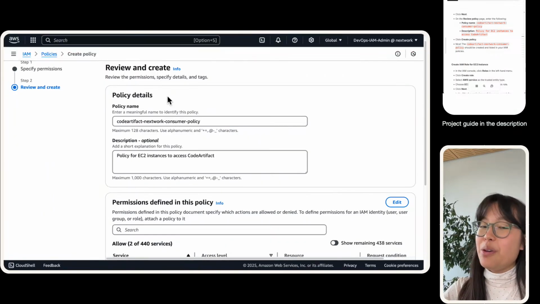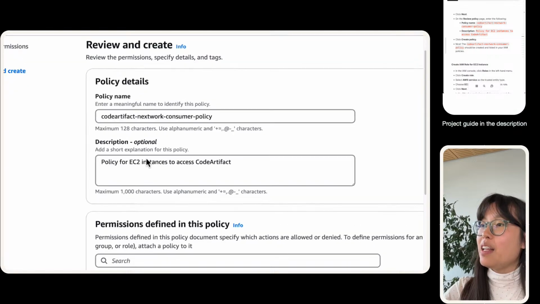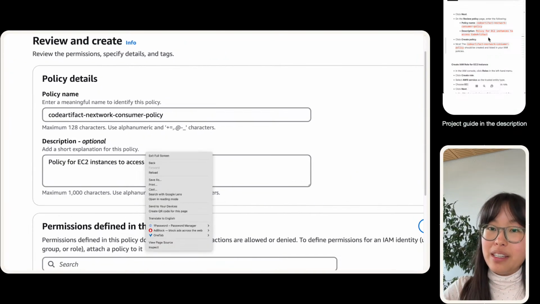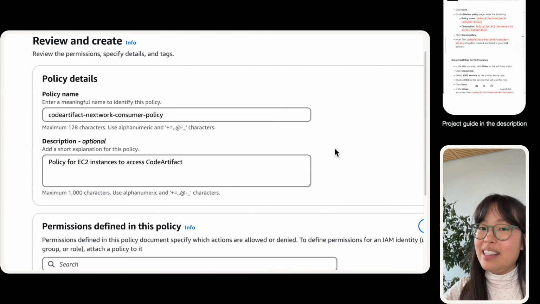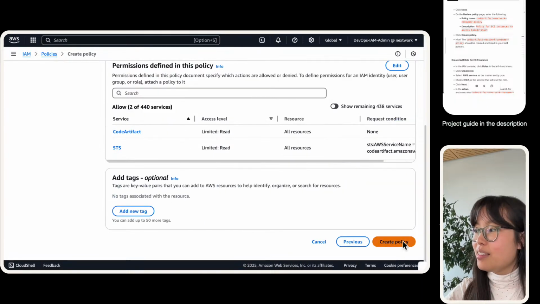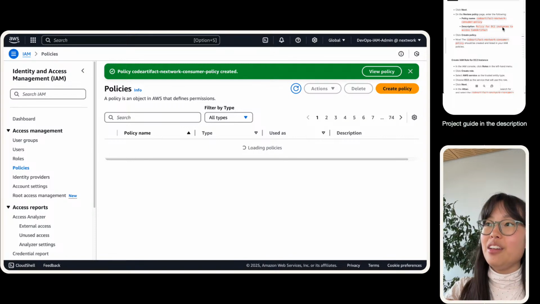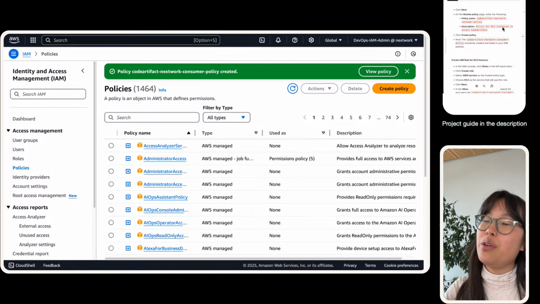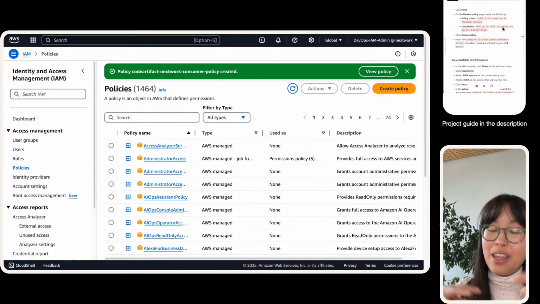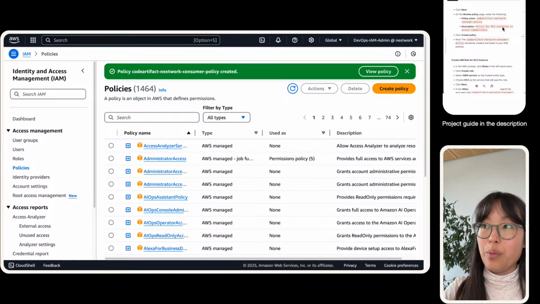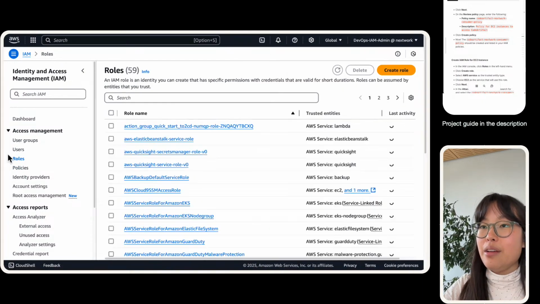Okay, so we've got our policy name and our policy description all set up, and we can just go and create the policy. Off we go. Okay, so we've created the privilege now. The privilege to access CodeArtifact now exists somewhere. And the crown that your EC2 instance needs to wear is what we're going to set up next. That crown is in the roles page.